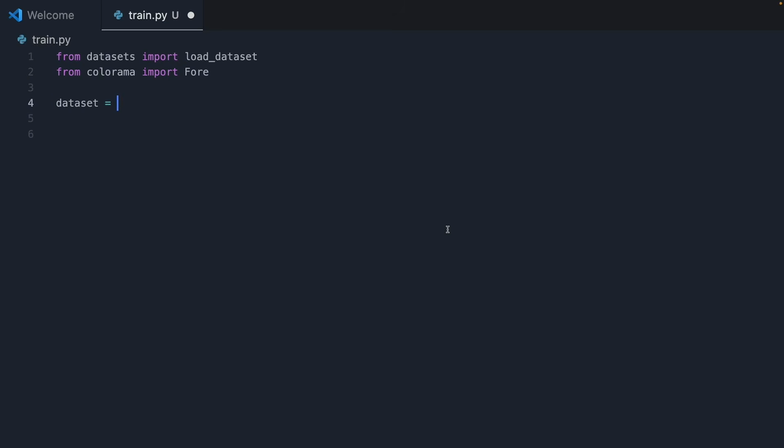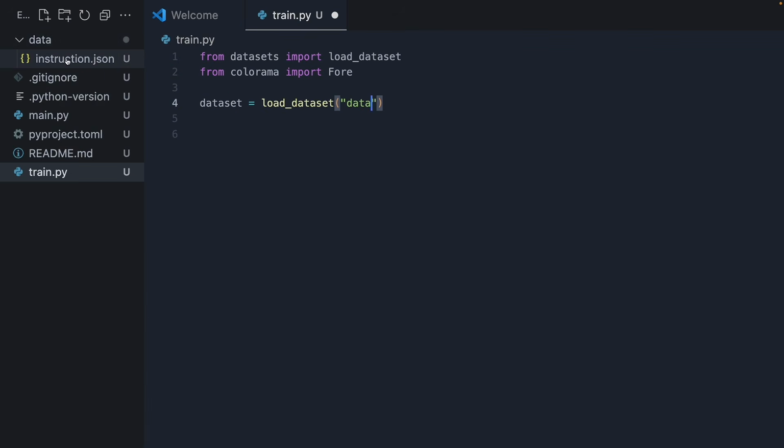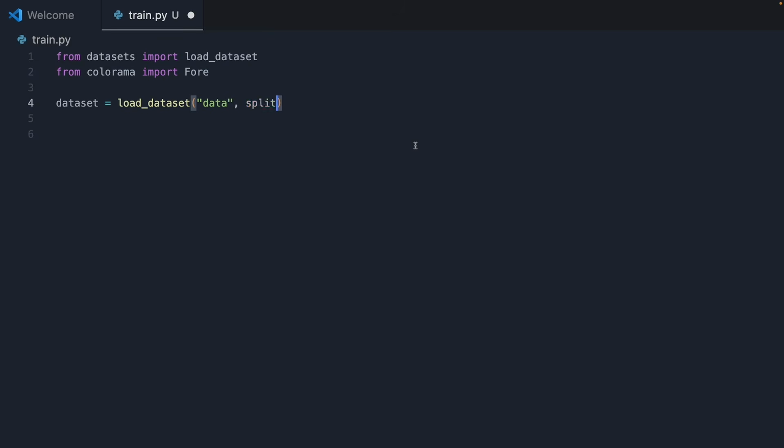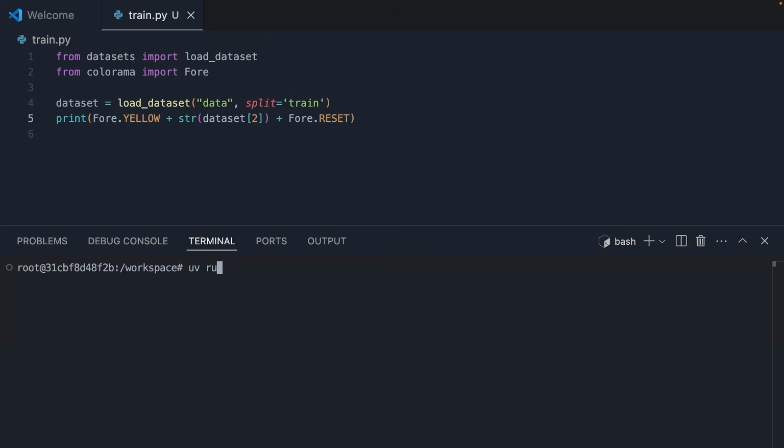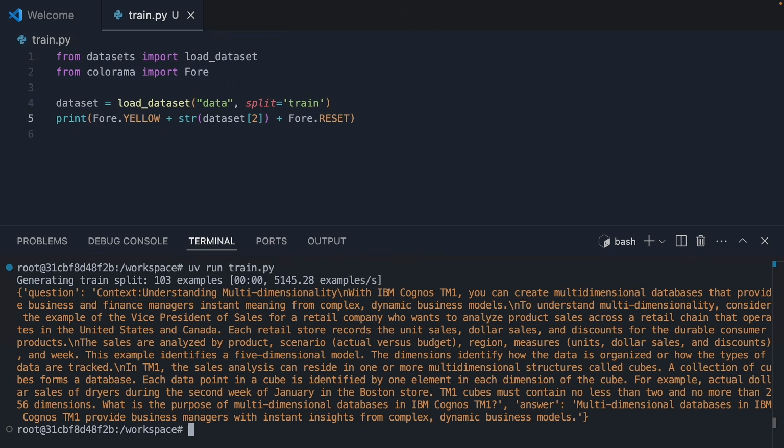So let's do a test dataset load. I'm going to create a new instance of our dataset and point it at our data folder. So this should hopefully open up this over here. Now, if we set our split equal to train, let's print out an example of our data set. I'm just going to print out the second or third example in this case. Now, if we run this, we should get an example of our data set printed out in yellow. And take a look, we've got our example printed out.